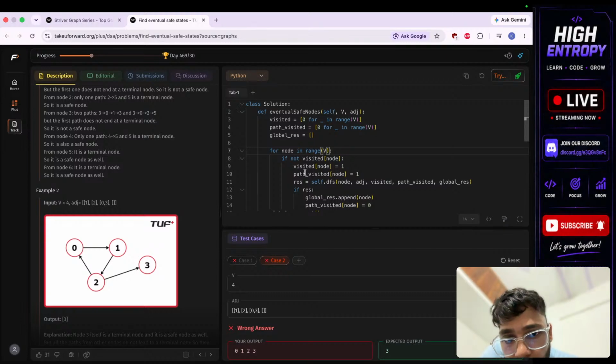So you will call 0. 0 visited will be 0. Okay, if not visited, 0 is not visited, so you will say okay, 0 visited. Make node 0 visited, path visited 1. You will call result self.dfs node.